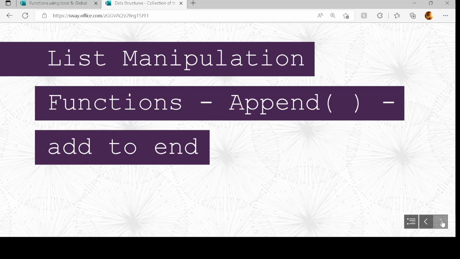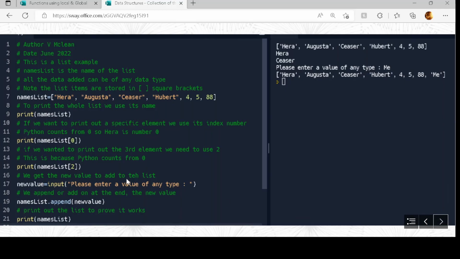The next one, which is useful, is appending. You might want to add something on to the end of the list. So again, it's the same example that I'm using throughout. I start out with my name, the date, what's going on here, and my list. So names list has got Hera, Augusta, Caesar, Hubert, 4588. And the first thing that I'm doing is I'm printing out the names list. So you can see I've got it up the top here, the first line.